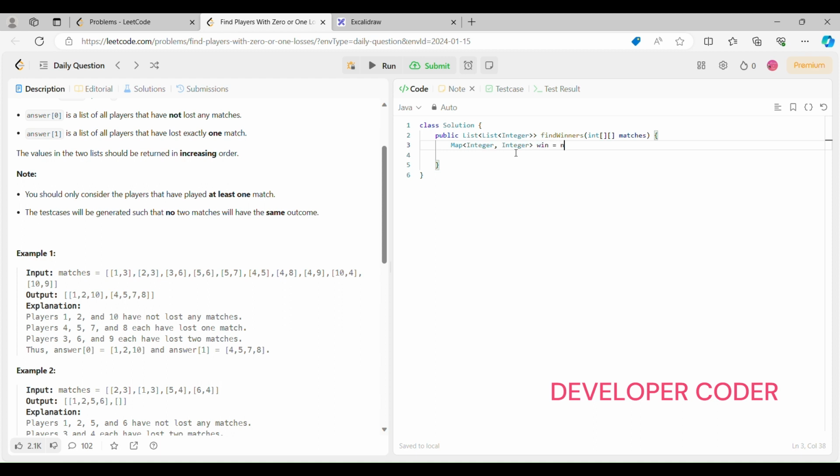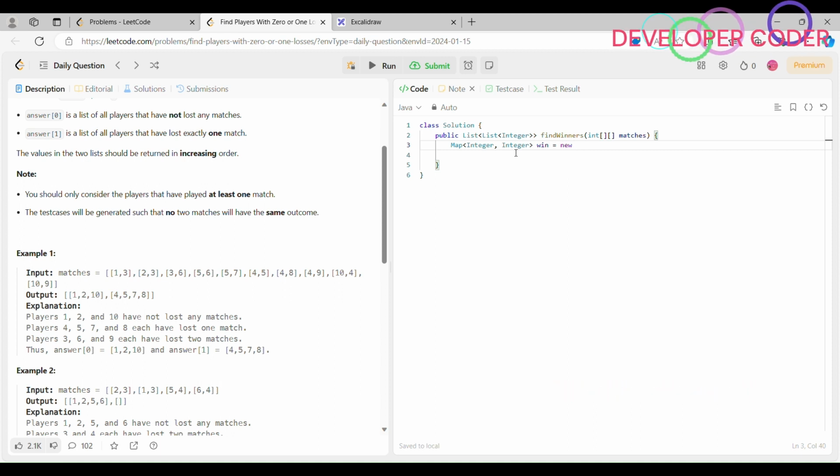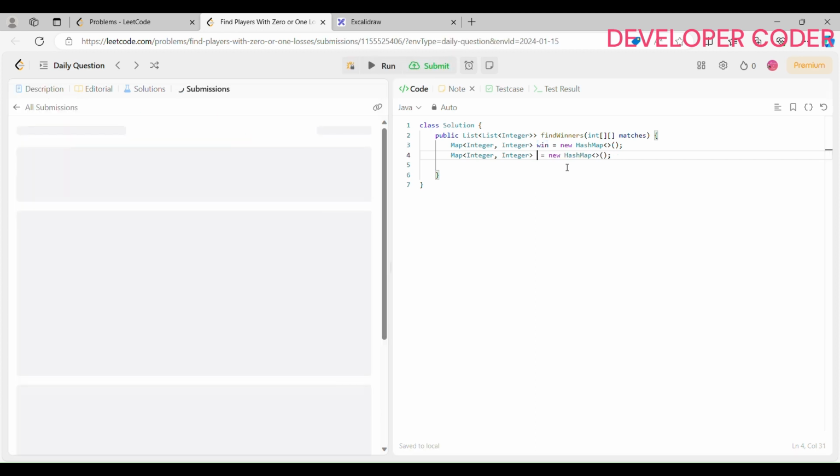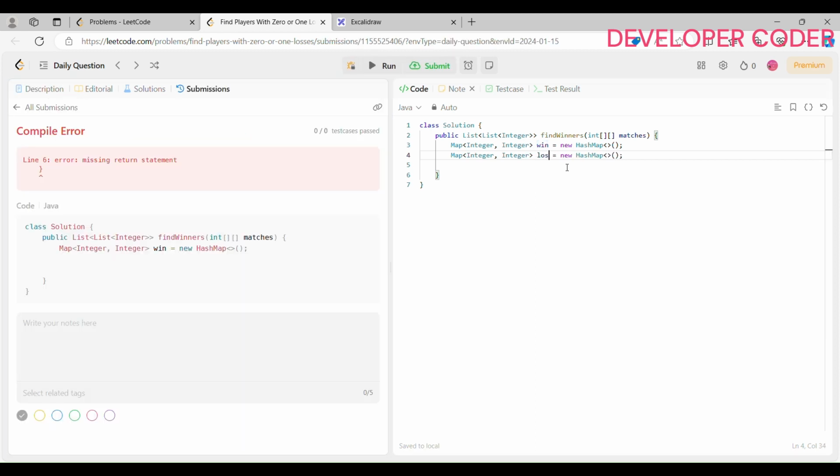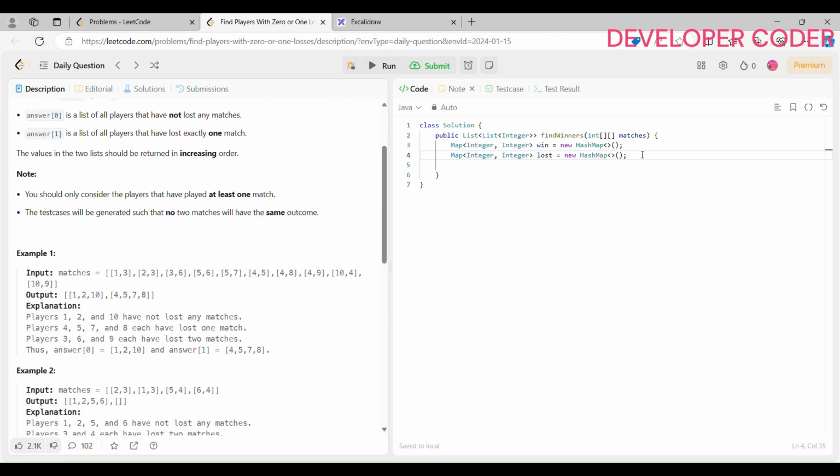One is to store the number of won matches, and one is to store the number of lost matches by a player. So first create two hash maps. In the first hash map we are going to store the win outcome, and in the second map, just copy it and paste it, this is for containing the lost matches. Once we have created the maps, now let's fill the values in these maps.